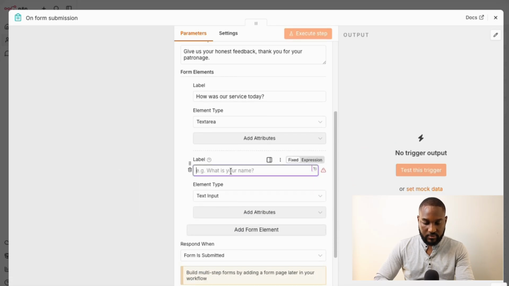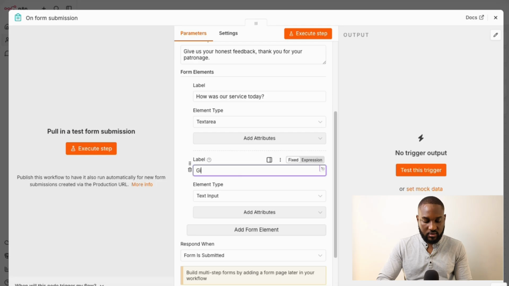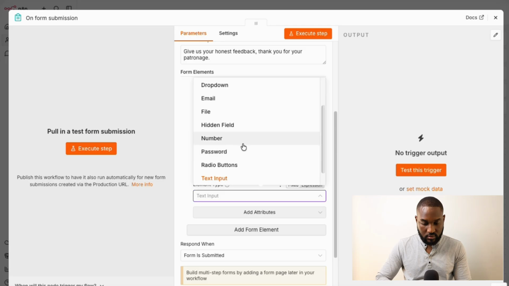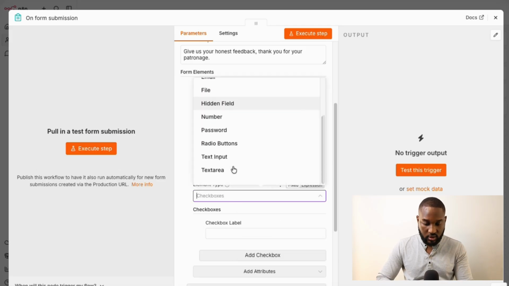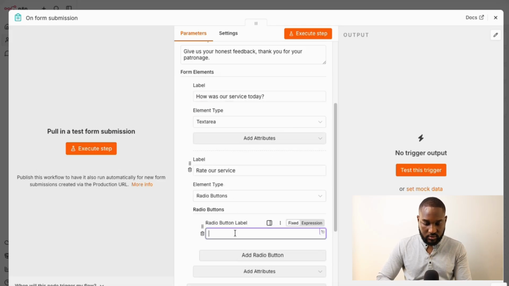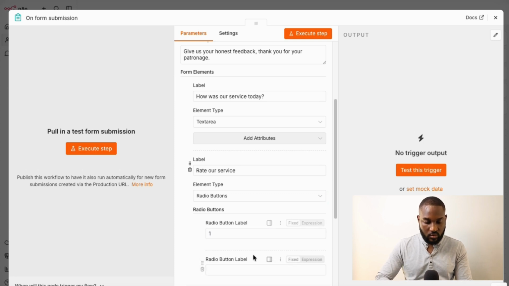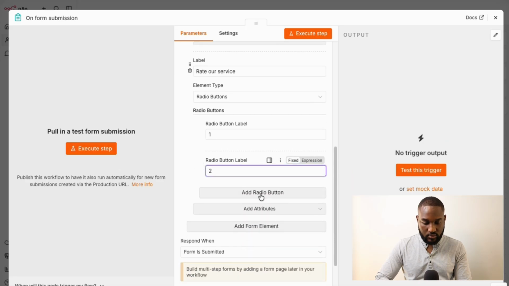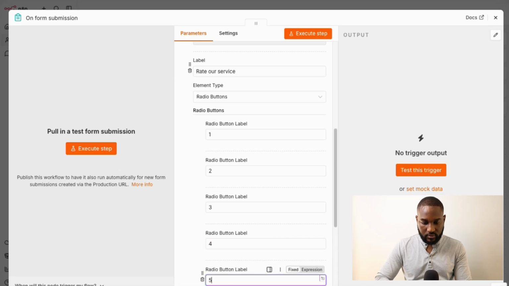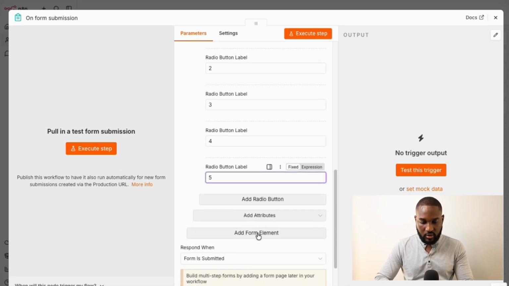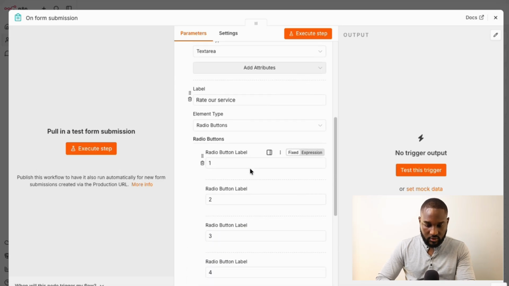Let's add an additional element. Let's ask for a rating. Rate our service. If you want to do checkbox, you have to specify the checkbox. Here, let's do radio button. The radio button means give it a star. 1, 2, 3, 4, 5. Okay, now let's also add an additional form field as well.